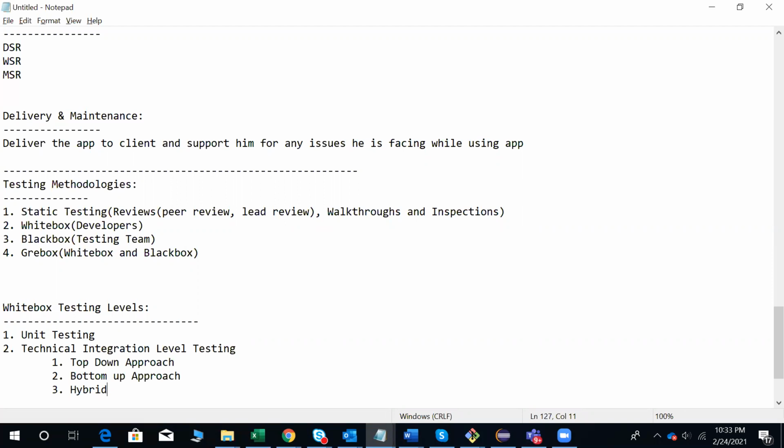Nobody will ask you how the development team is integrating, because this is the job of a development team. We need not worry about it, but just for our understanding I am explaining how they integrate the different modules, and what approaches they follow in integration. This is just for your understanding. Try to understand it. So three approaches they can follow to perform the technical integration: top-down approach, bottom-up approach, and hybrid approach.